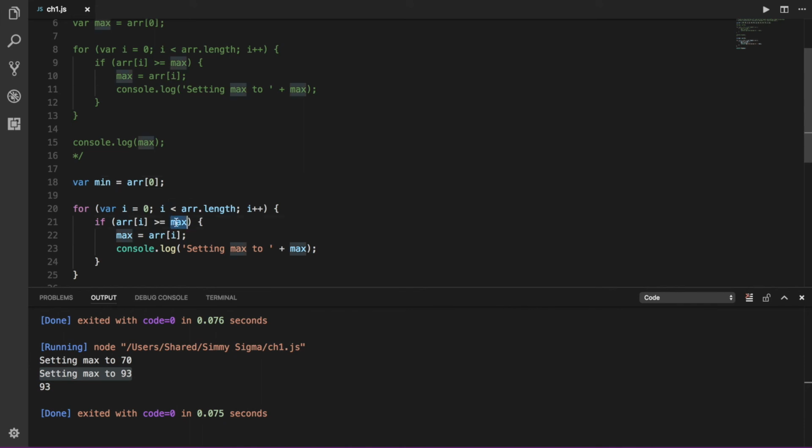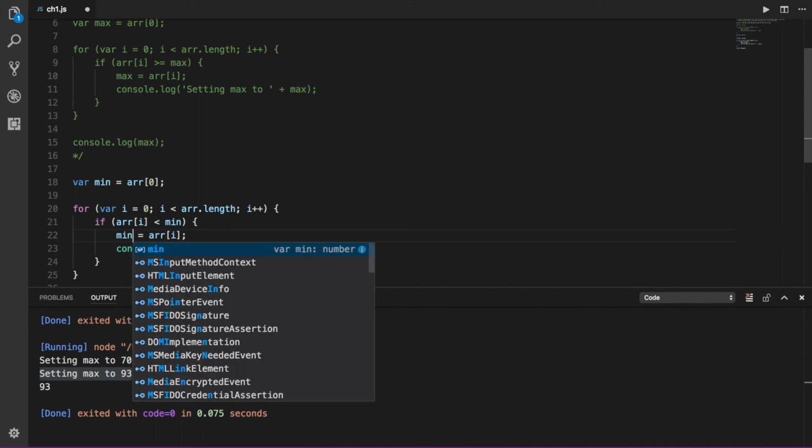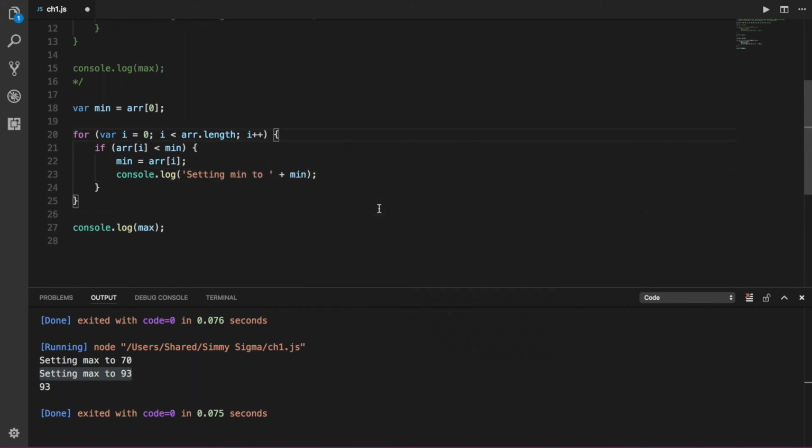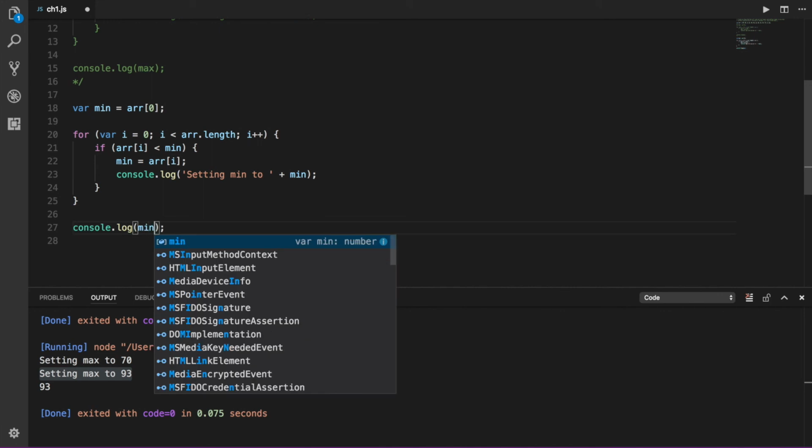And down here in our conditional statement, instead of checking if arr[i] is greater than or equal to max, I'm going to change this to min. And I'm going to see if the current value of arr[i] is less than our current value of min. And if it is, we're going to set min equal to that value. And here I can put "setting min to" plus min. And we're going to console.log min at the very end.